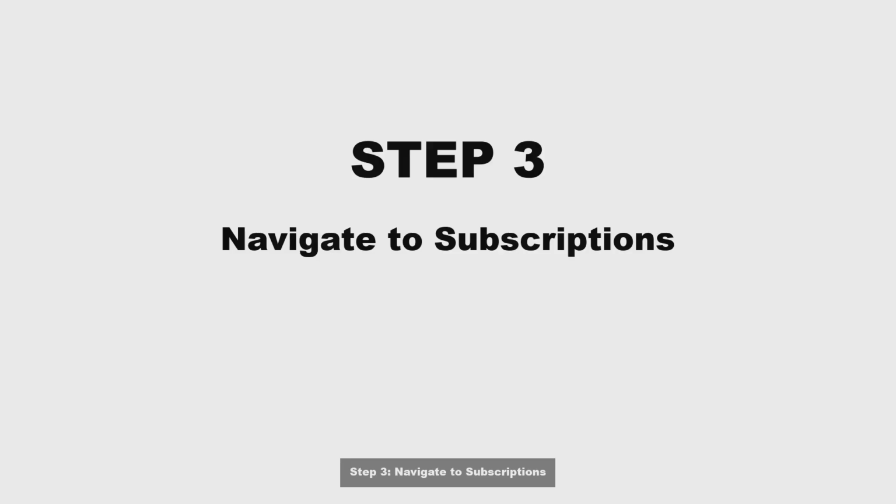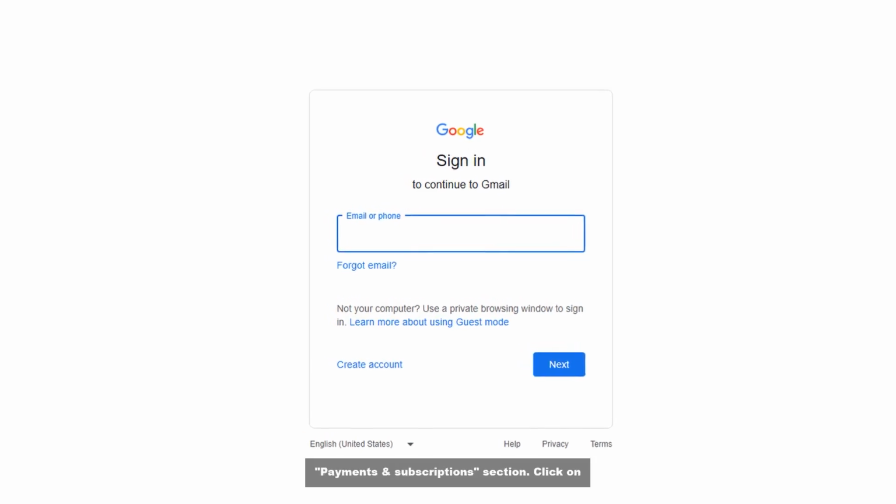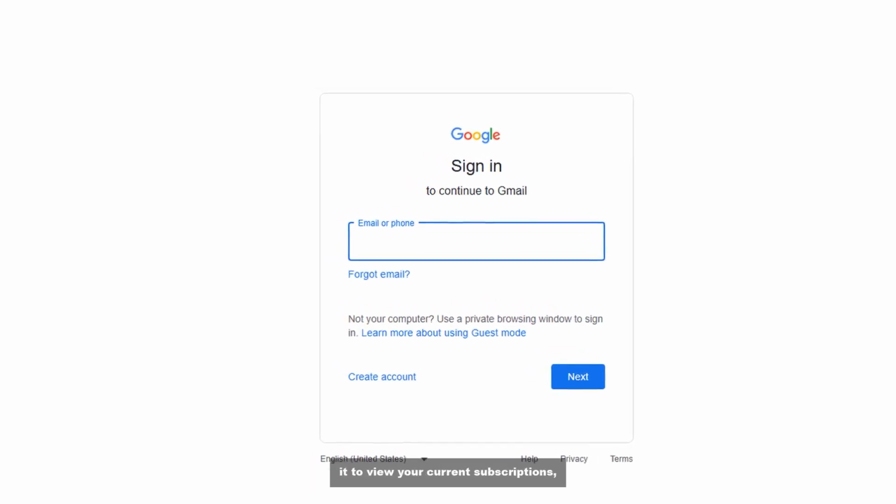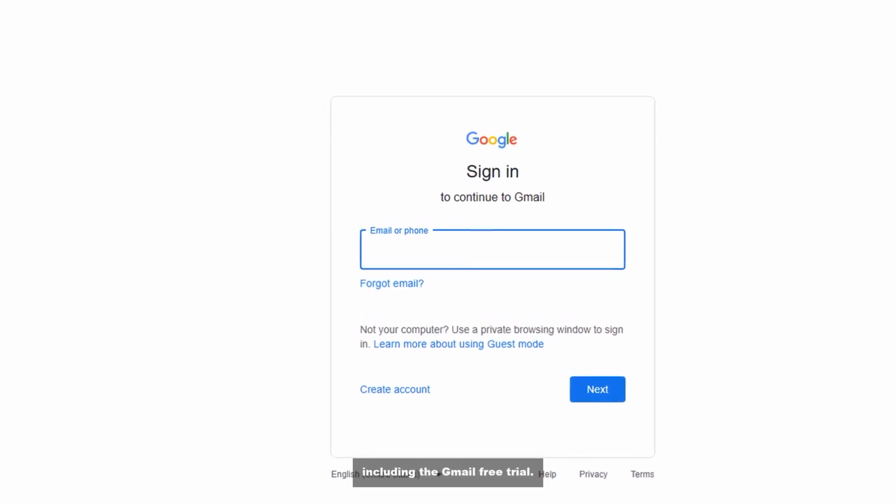Step 3. Navigate to Subscriptions. In the Google account settings, look for the Payments and Subscriptions section. Click on it to view your current subscriptions, including the Gmail free trial.